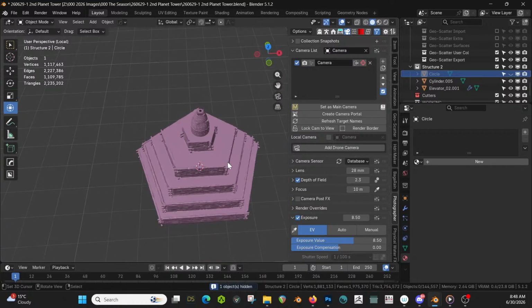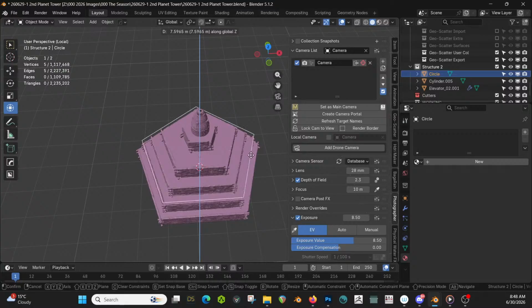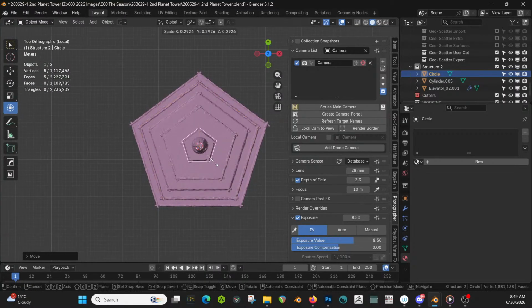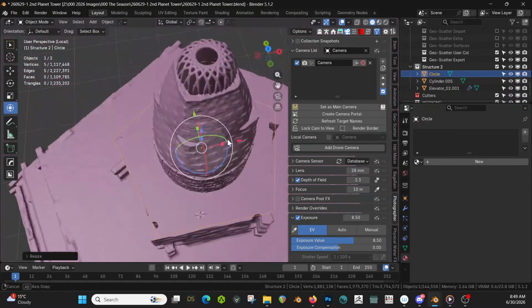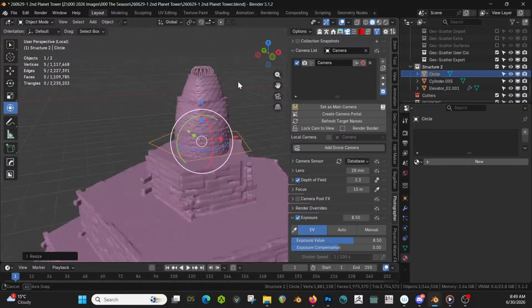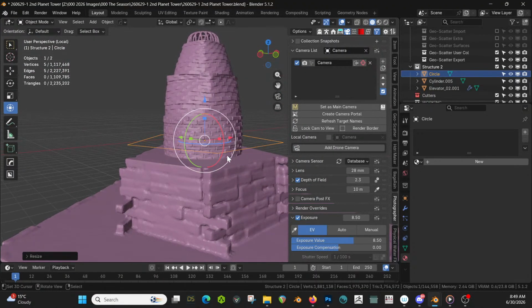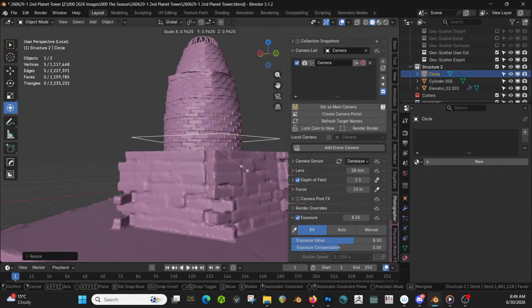No. Where were you? Circle. There we go. That works. Definitely does have the feel of a stupa. It's not entirely that, and I don't want it to be entirely that, but it definitely has that feel somewhat.